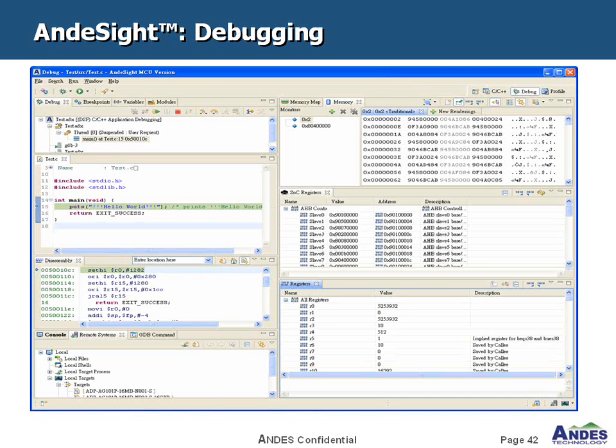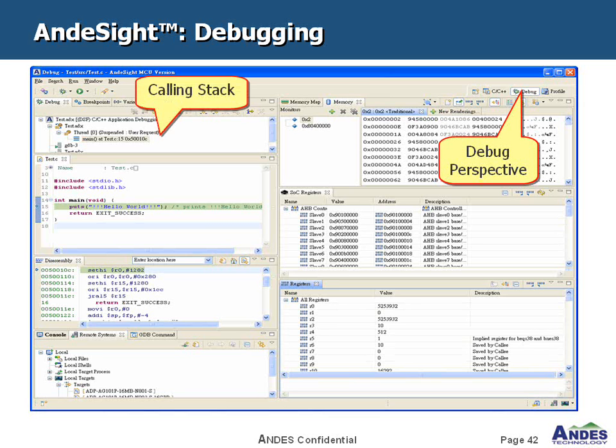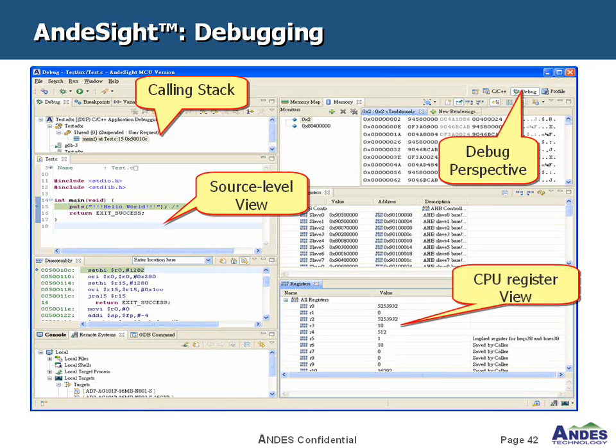The other is debugger. We name it the debugger perspective. Users can debug functions step by step. You can see the function calling stack to let you know which function is being debugged. The other is the source level view to let you know which line is being debugged. If you want to know the CPU status, you can see the CPU register view. It will report all of the CPU registers. Besides, you can see the assembly code from your C code.